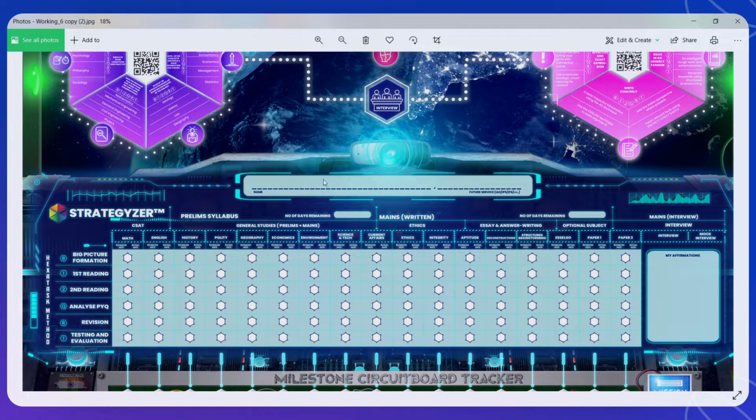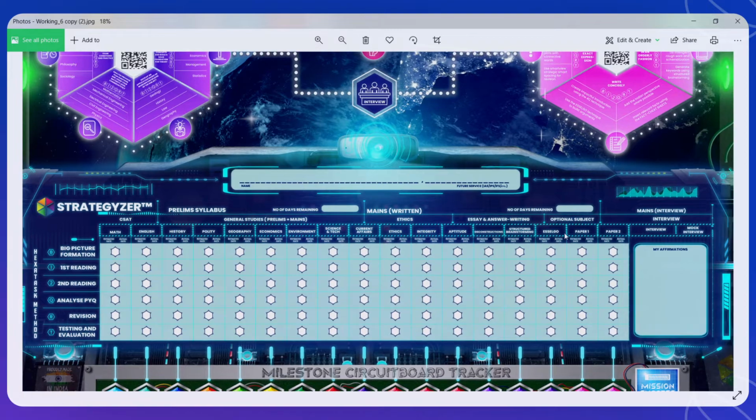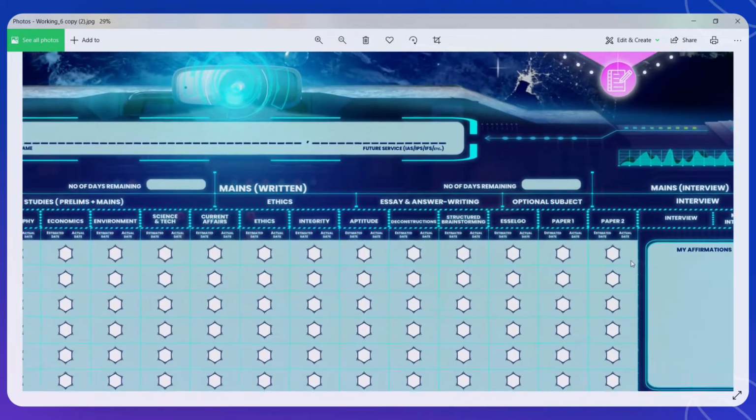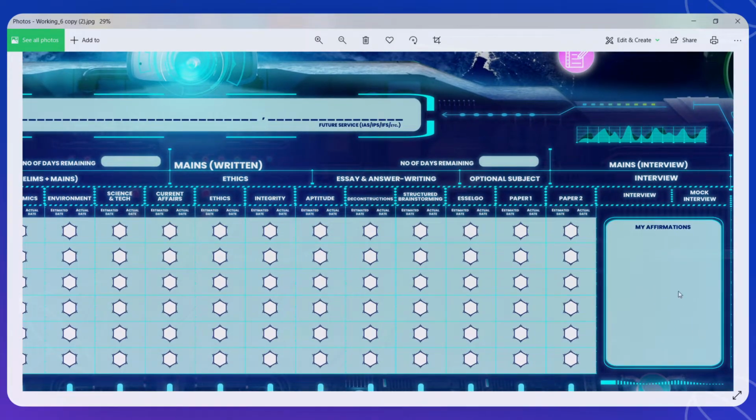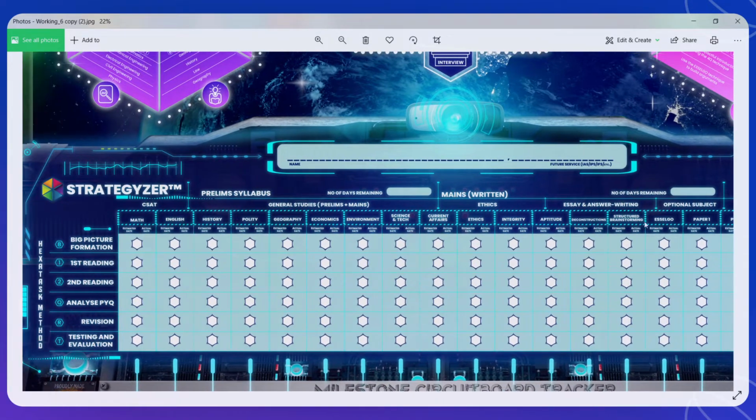And you will notice at the top, it is asking you to input your name and your future service. Don't be shy, input it and be true to yourself when you do that. It will ask you to write your affirmations. Write a nice, positive, powerful affirmation which will always propel you in your weaker moments. These little things will help you, right?